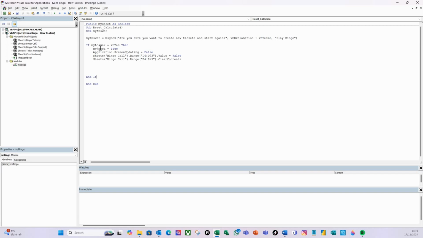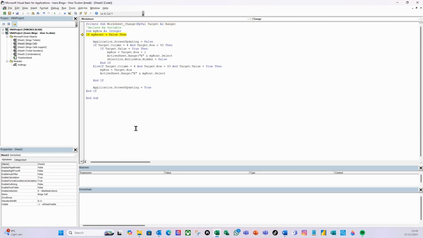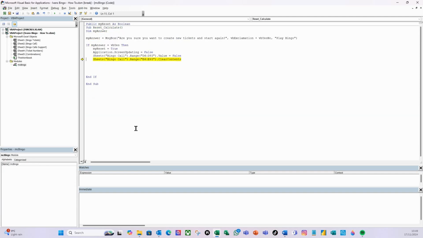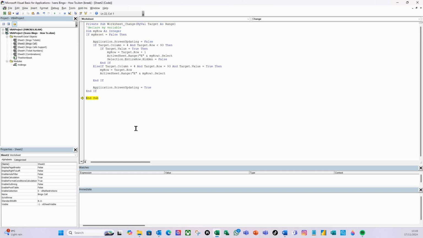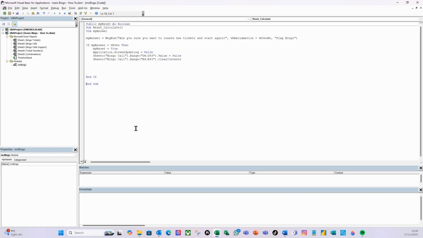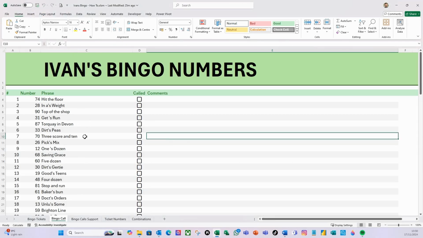However, if I do it again, do F8 and do yes, and I do F8, it's saying, oh, my reset will become true, screen update will become false, and obviously it's kicking this in. If, obviously because I set it to true, it's just ignoring it, and again, ignored it, bosh. And if I go back to here, you can see that this has all been cleared.